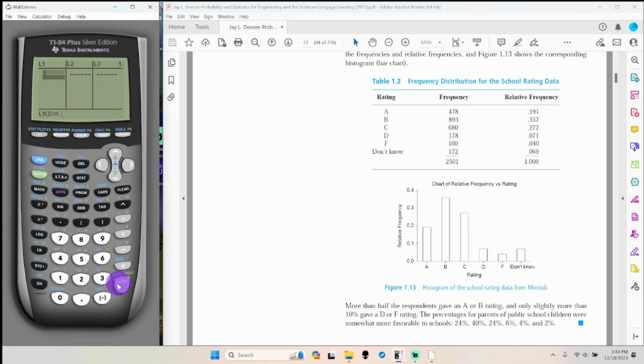So number 1 represents A, 2 B, 3 C, 4 D, 5 F, and number 6 is going to be the don't know option here for this study they did, okay? And right here, we plug in the frequency. In this case, it won't matter, it would give you the same result. But because we want it to look like this one, we're going to plug in the relative frequency.